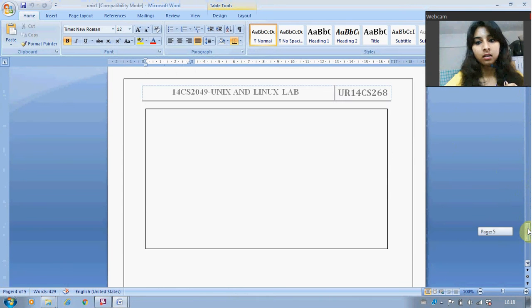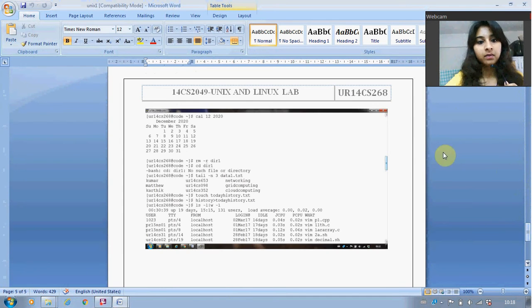So let's see how the commands look. To view the calendar of December 2020, the command is cal 12 2020, and the calendar is displayed. Then to remove a directory, we give the command rm -r dir1, and you can see that the directory is removed when you try opening it using cd dir1. You can see that it says no such file or directory.